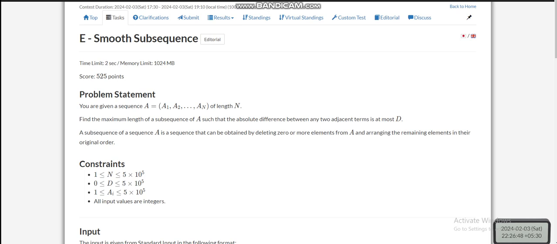Hello everyone. Today we are going to discuss the fifth problem of AtCoder Beginner Contest 339, which is Smooth Subsequence. So what is the problem? We are given a sequence A of N integers and we have to find the maximum length of a subsequence of A such that the absolute difference between any two adjacent terms is at most D.